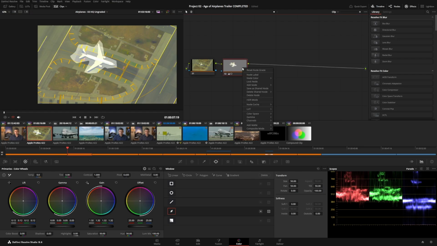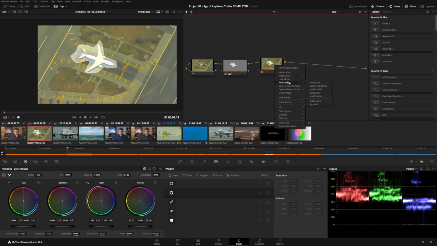Now, let's add another serial node here. So the part of the image, which is the airplane, is bright and it's still bright here. And this other serial node. Now let's make it even more clear. Let's add a parallel node. Okay, so now we have two parallel nodes here. Why did I add a parallel node? Just to show you that you can take the output here and put it in any node you want.